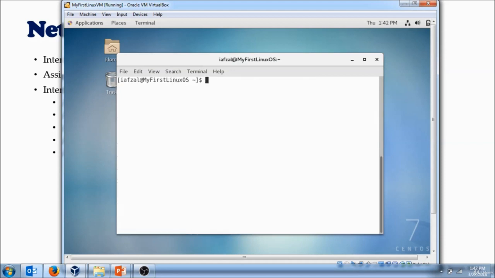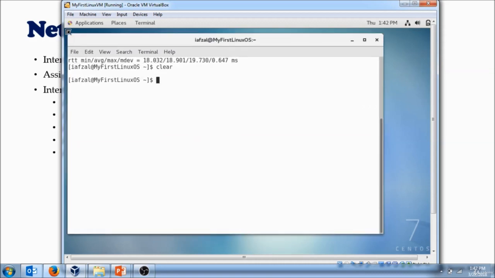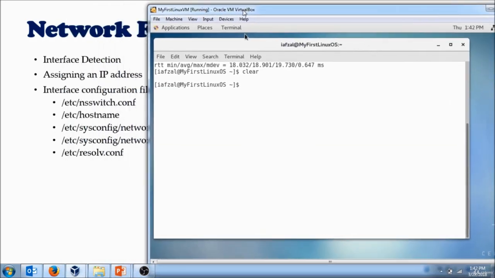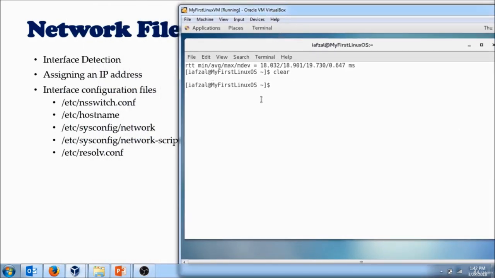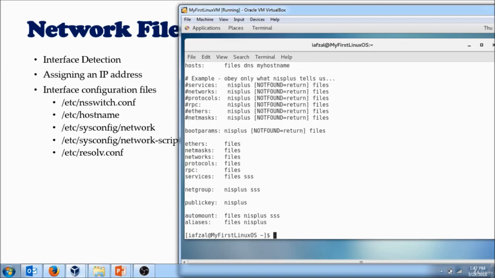Let's clear the screen. Okay, the first file that we're going to look at is /etc/nsswitch.conf. So just do cat on the /etc/nsswitch.conf file. You will see it's starting with hosts. So let's do more on it instead of just cat. This will read the file page by page.